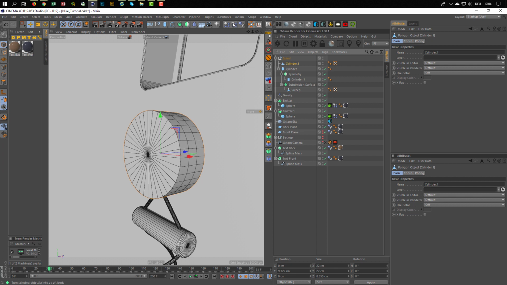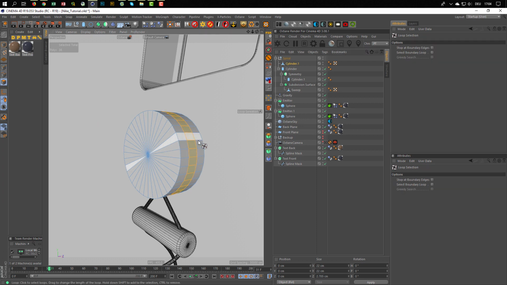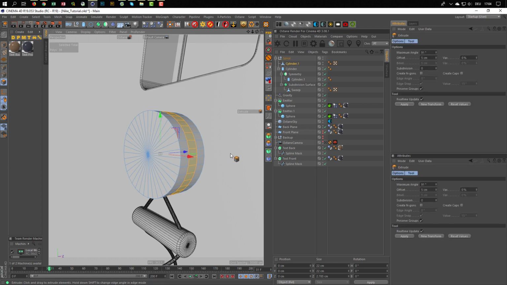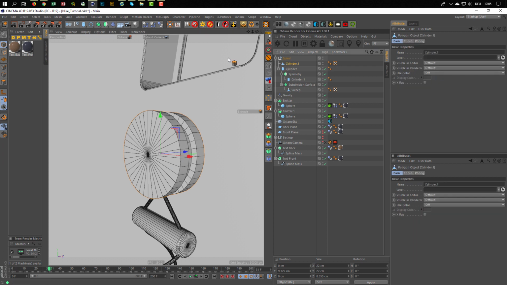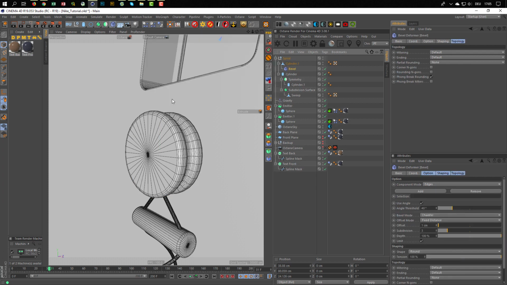So where is my optimize here? Somewhere. Optimize it in point mode. That makes more sense. And D for extrusion, and I extruded a little to the inside here. Okay, nice. Go to the cylinder, select the cylinder and shift click on the bevel deformer when we find it. So here, bevel deformer, shift click.